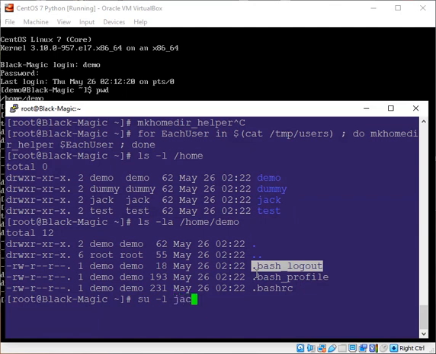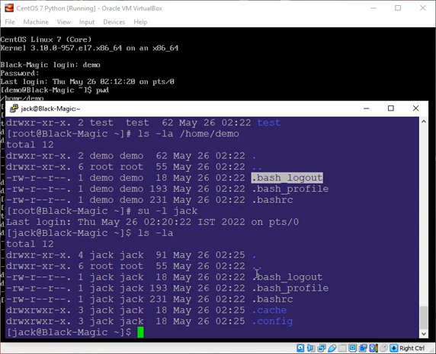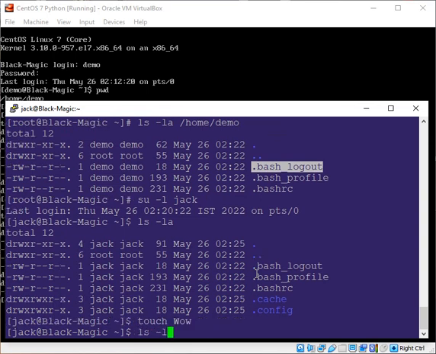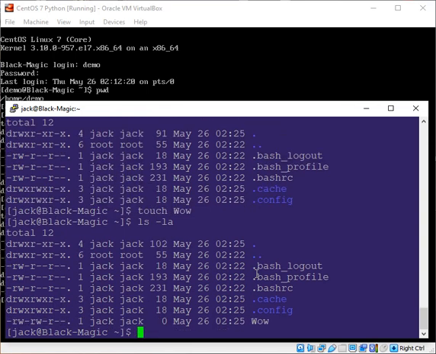su -l jack. Okay, no issue. You see, touch. Wow. You see, no problem. This is how you recreate a home directory or home environment along with the correct login environment or shell environment for a user account.